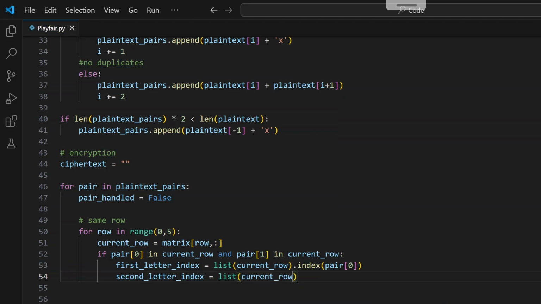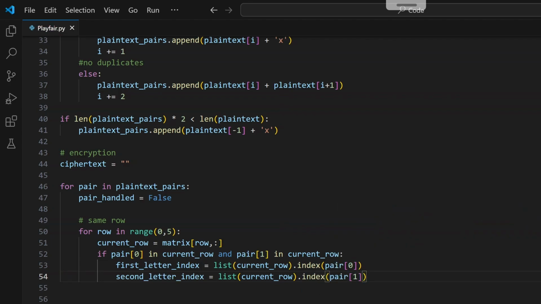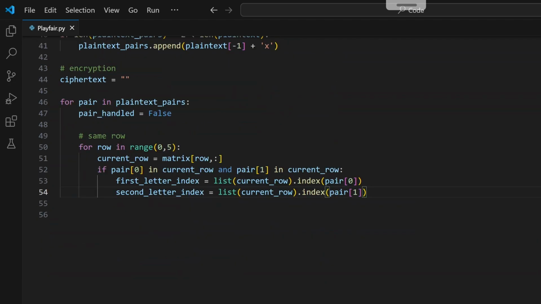Okay, so if the first letter is in the current row, this is readable as well. I like this. So if the first letter is in the current row and the second letter is in the current row, so we're looping through each pair, then we are going to take the index of the first letter and the index of the second letter as well. So one would argue that we should have made variables out of the first and second letters, but that's just a bit too much. So let's continue with this. We have the indices of both, and we can form the ciphertext by going to the right of each.